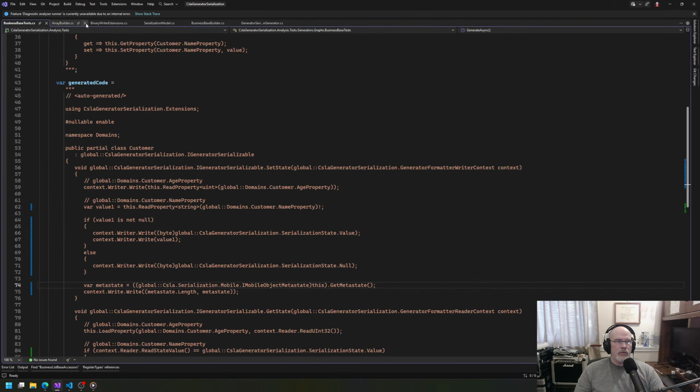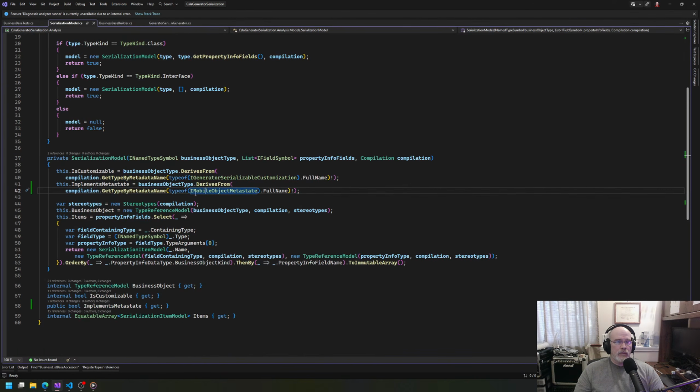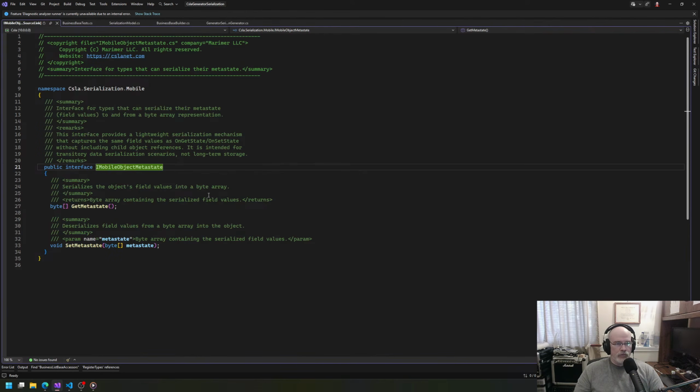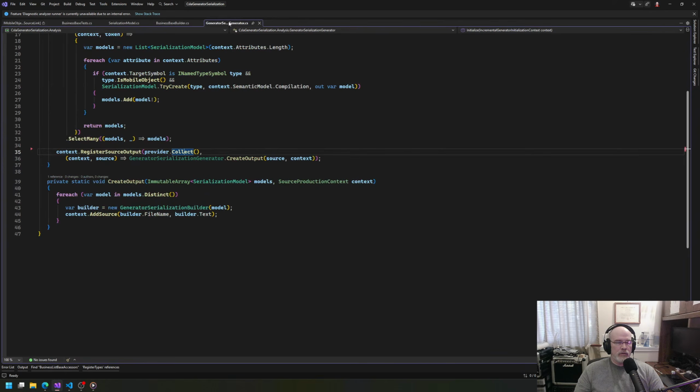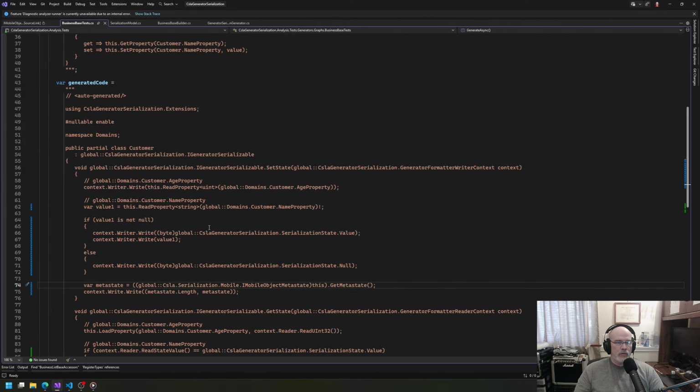What am I missing here? Probably a lot. Let's make sure I got this right. It is get metastate, right? Yeah, that's fine. And the cache should be correct here. What am I missing?